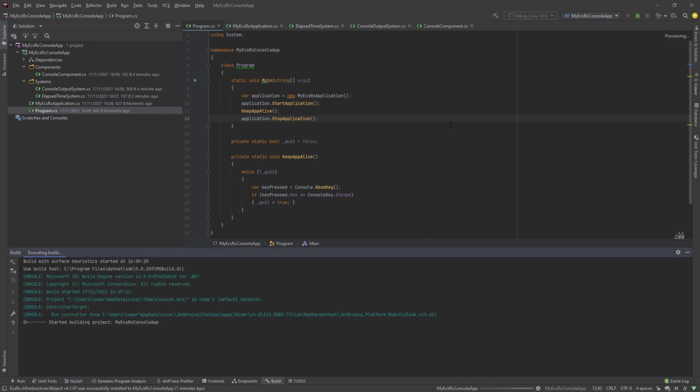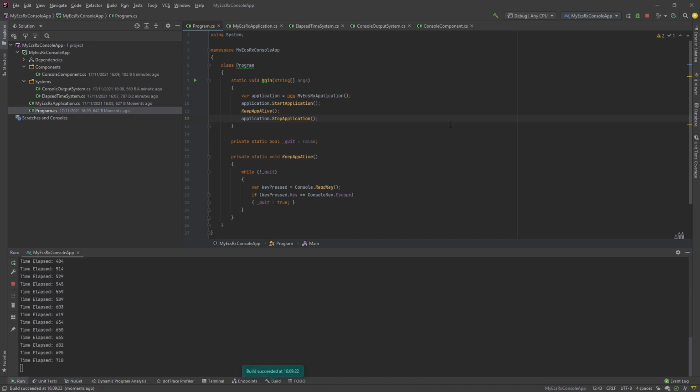So if we run it, we should see the elapsed time just constantly being thrown out, because one system is updating the component's time elapsed, and one system is outputting that to the console. So together both systems are running constantly, taking the entity, spitting out the data.